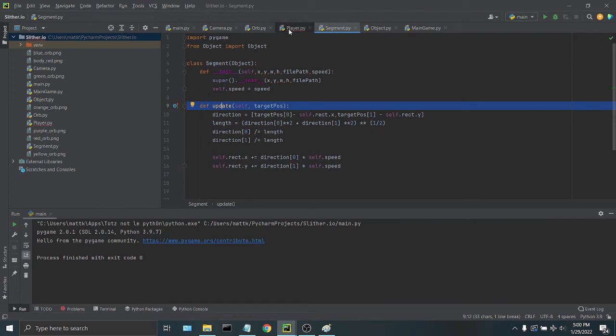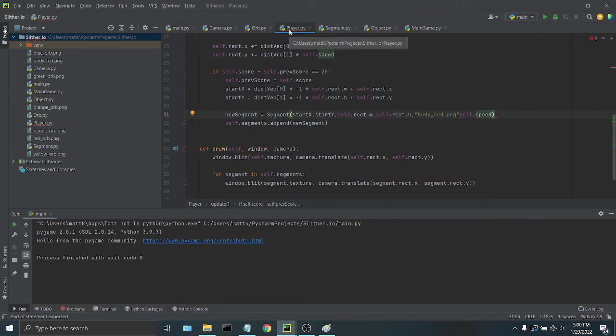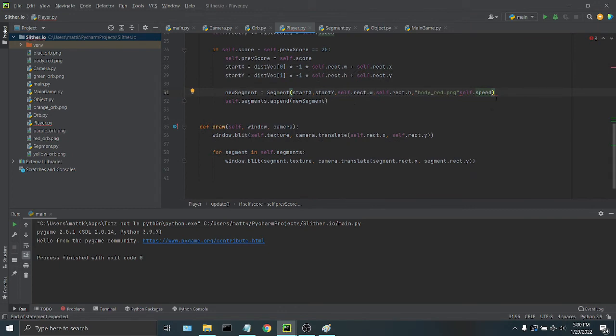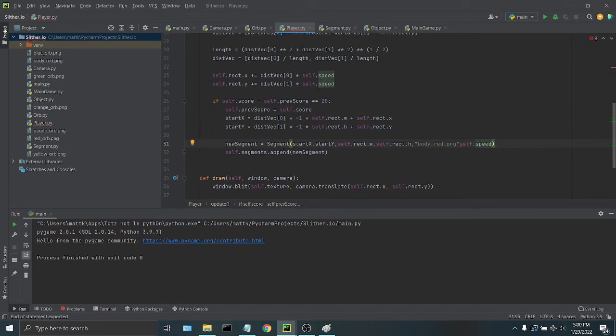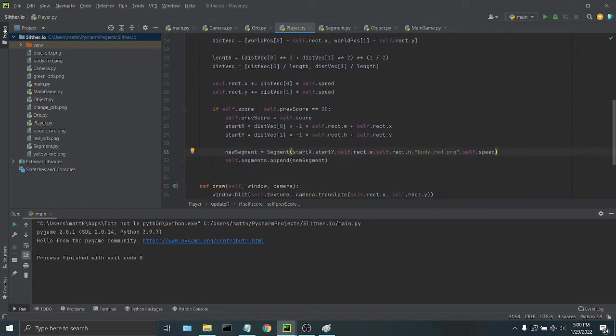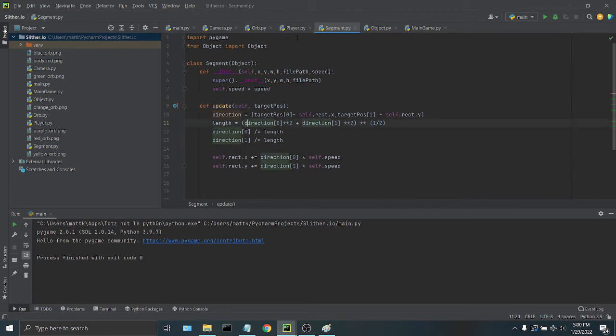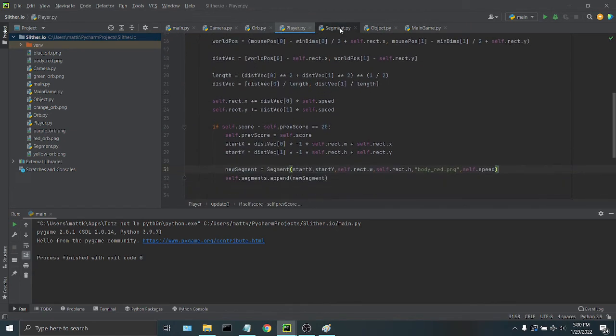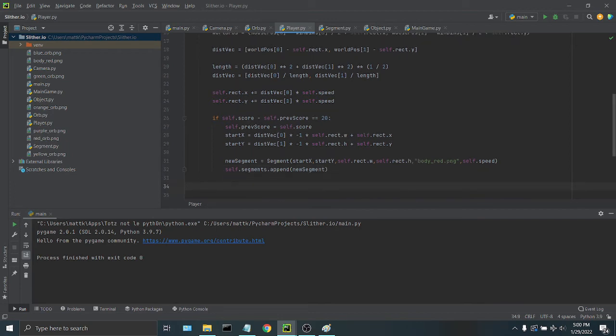So I'm going to go back to player, which is underlined red for some reason. I don't like that. What is it complaining about here? End of statement expected. Oh, I need a comma here. Body red, and then self.speed. There. So we need to actually update each segment. So inside the player's update, I'm going to create a for loop that will update each of the segments. And I have no problem doing this in the player because this is all basically a part of the player's body, so it's all fine.